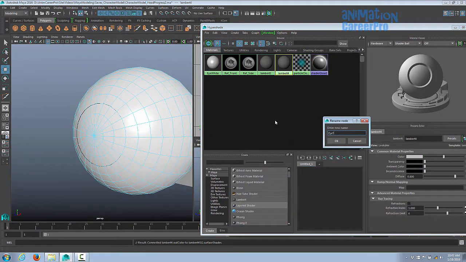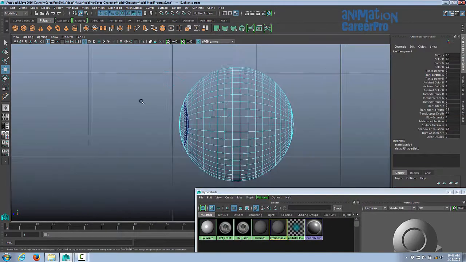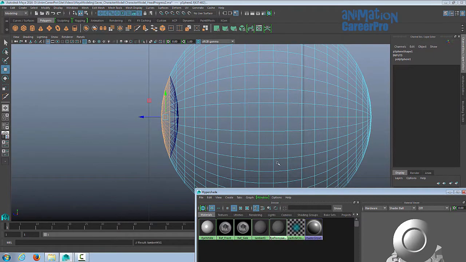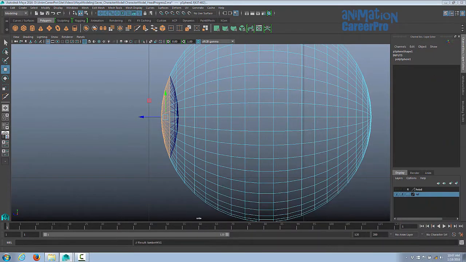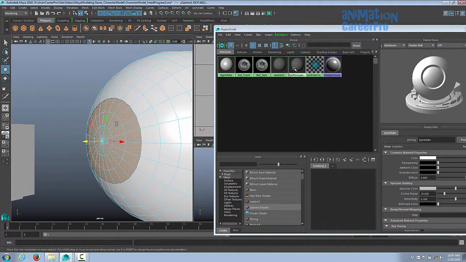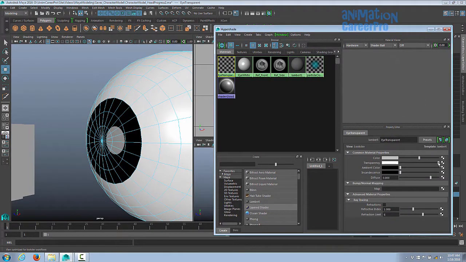We actually need to create one more shader for the transparency on the faces over the iris. So I selected the faces on the eyeball geometry that are directly over the iris. Then apply a Lambert to those faces and turn up the transparency on this Lambert all the way. This way we can see the iris and still get nice highlights over it.